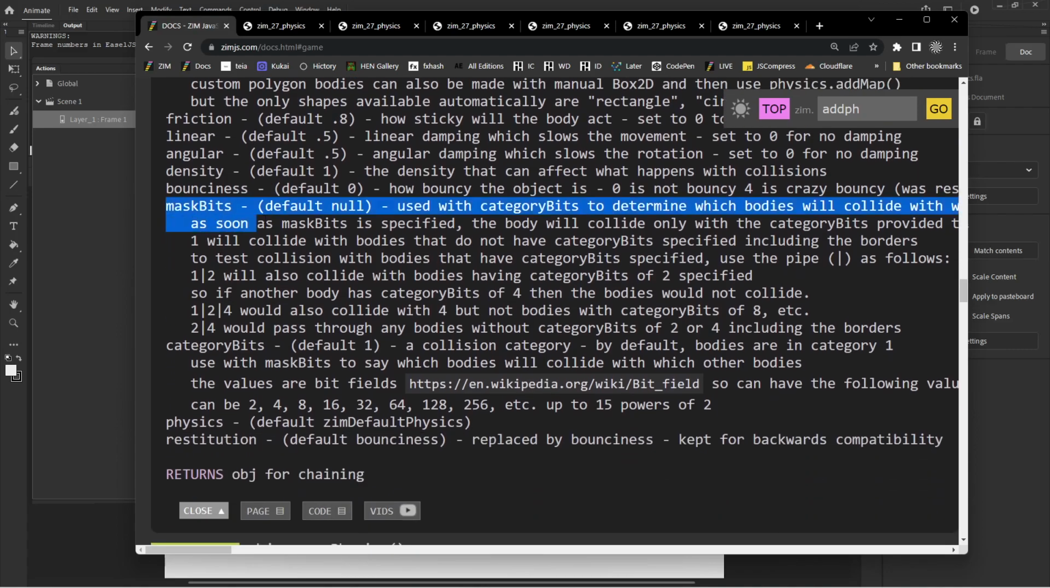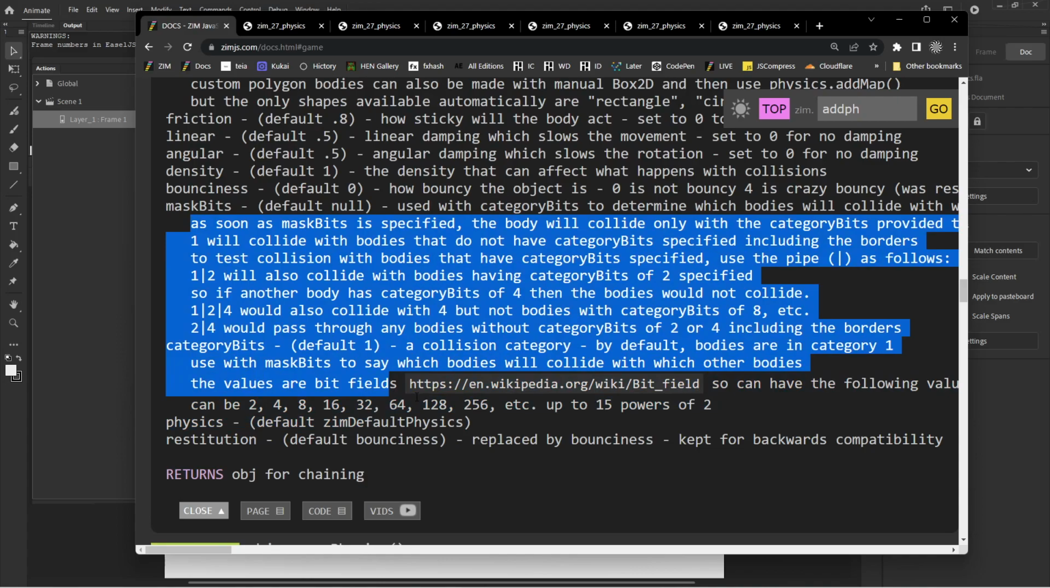The mask bits and category bits are quite complex, but this is how one object will collide with another. By default, they'll just always collide. All these objects will collide, but you can make certain ones collide with other ones, but not with yet other ones, okay? And that's with the mask bits and category bits. So have a read through that if you need to.